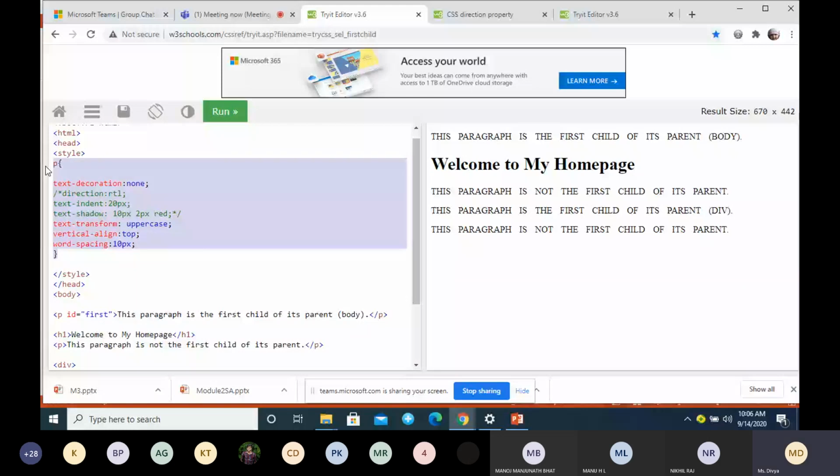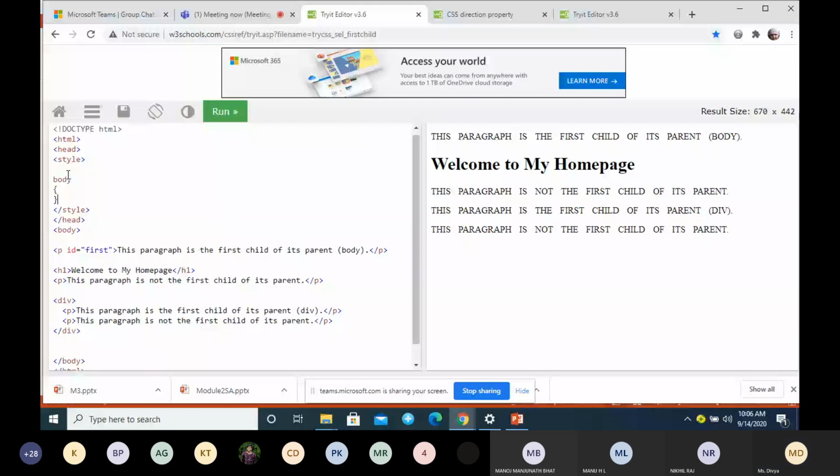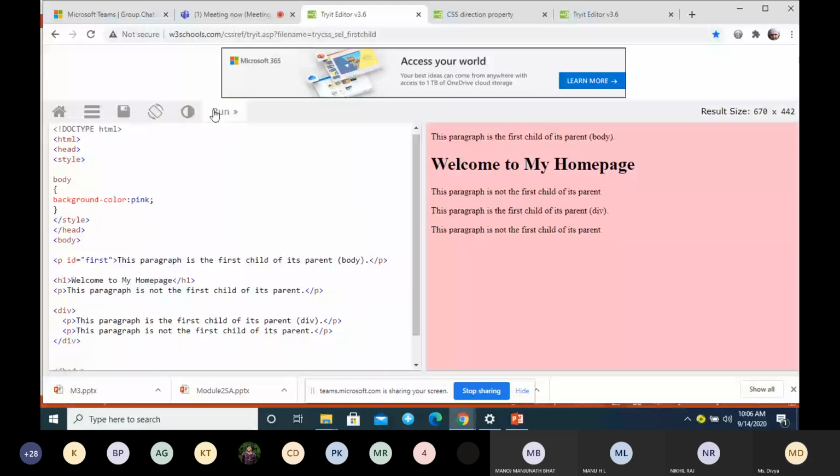So first I will explain. Here the tag name I have given is body. Okay, it's an element selector. For the entire body I'm specifying background color pink. So this is how you can give the background color.